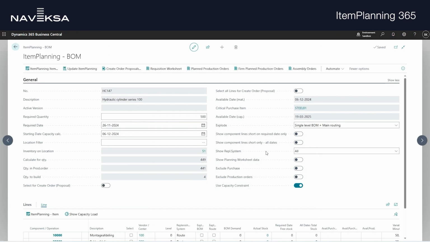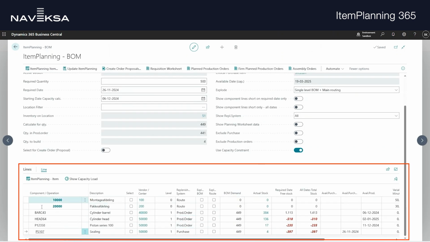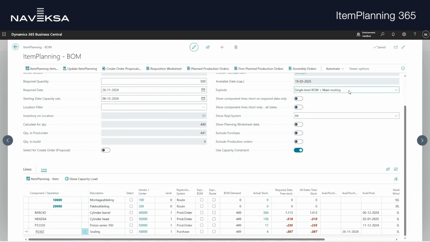All detailed data are presented at the line level section below, where the products are broken down into materials and routing. Additional information about components and materials can be accessed using the item planning item function.